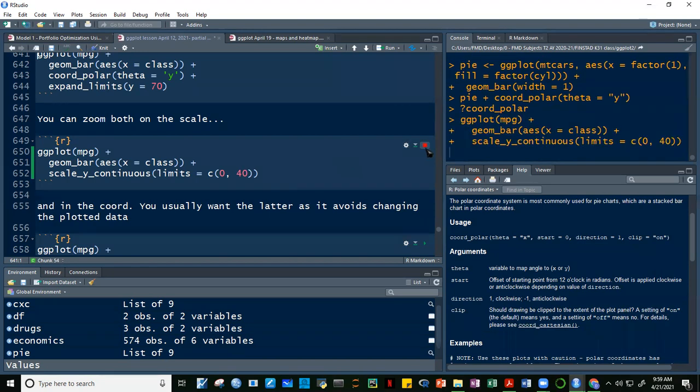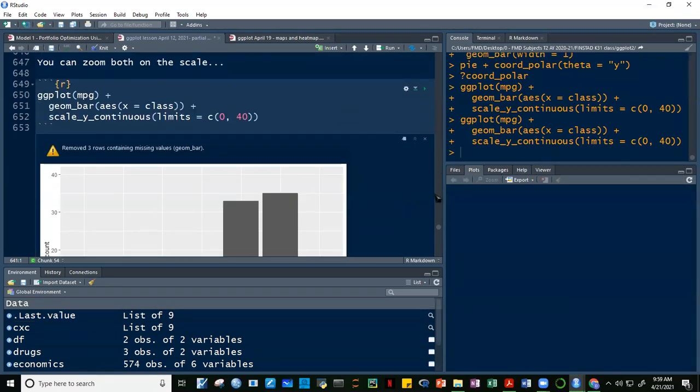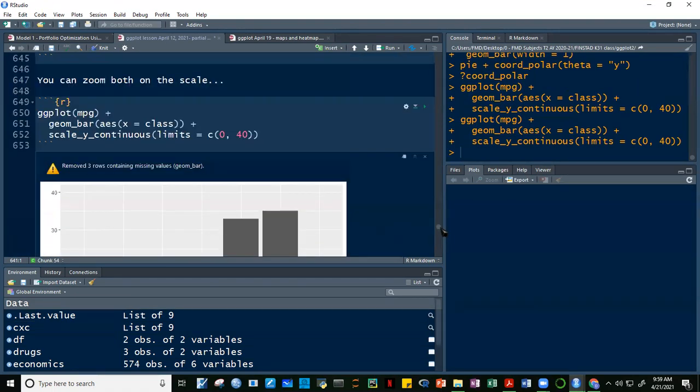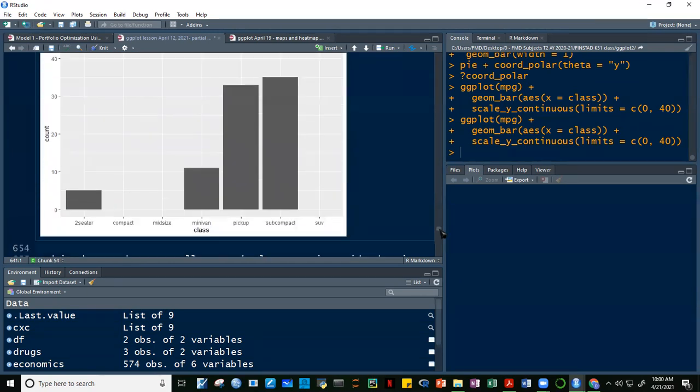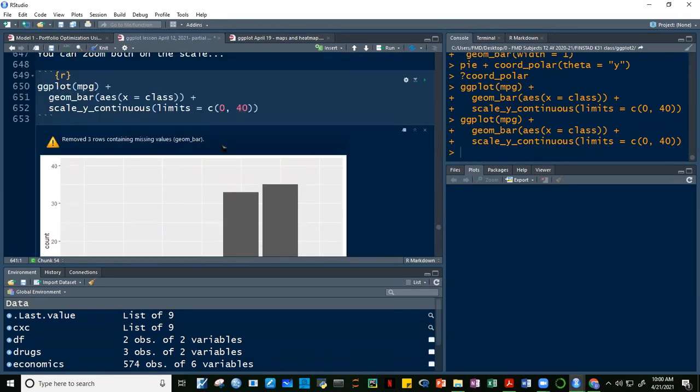So let's run this. Okay. Alright. So ang ginawa dito guys, yung y continuous from 0 to 40. Okay, from 0 to 40. So nawala yung compact at saka nawala yung mid-size, yung count nila. Bakit kaya? Why?